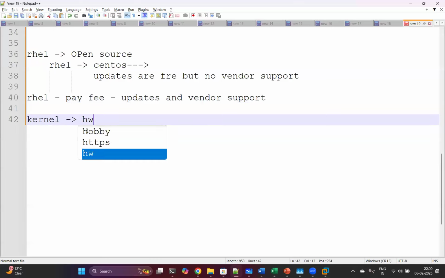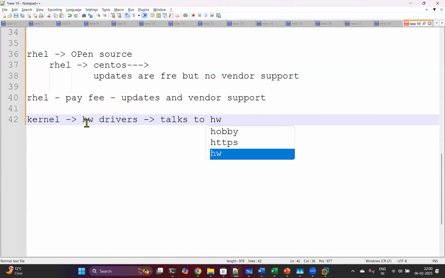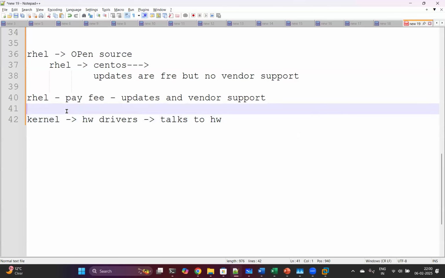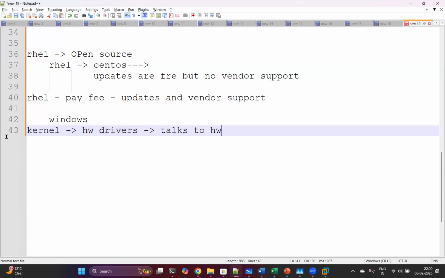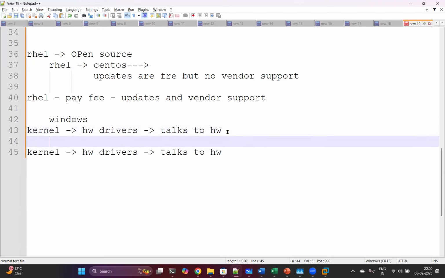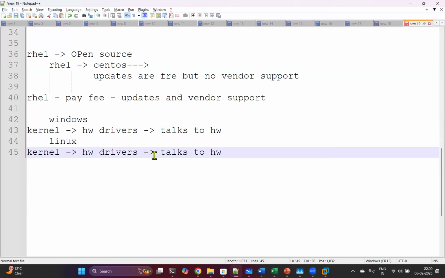Kernel uses hardware drivers, then it talks to the hardware. So hardware drivers are there in Linux too; we call them kernel modules. In Windows we call them drivers. So in Windows terminology we call them drivers, and in the case of Linux we call them kernel modules. We don't call them drivers, we call them kernel modules or simply modules.